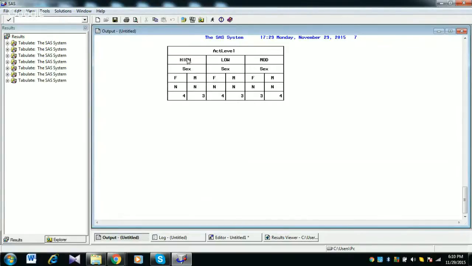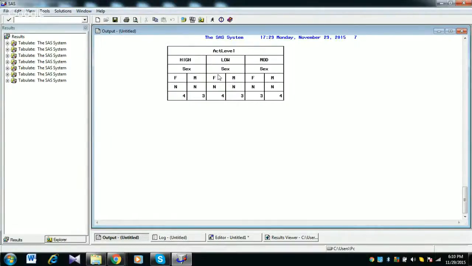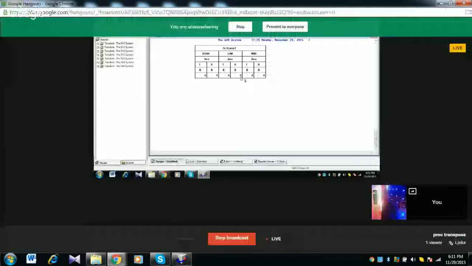Inside this will come again whatever the age level is present: high, low, and mode is divided this way. Again, inside this it is divided by sex, two parts, male and female. This again for low, sex male and female. So it's like a nesting. How to create nesting: by using an asterisk between two class variables you can put the nested table.